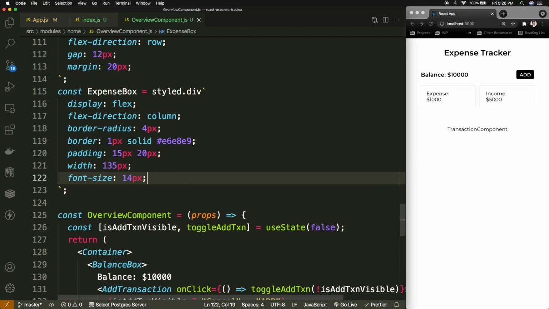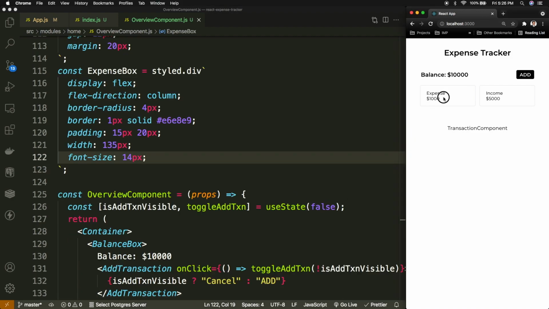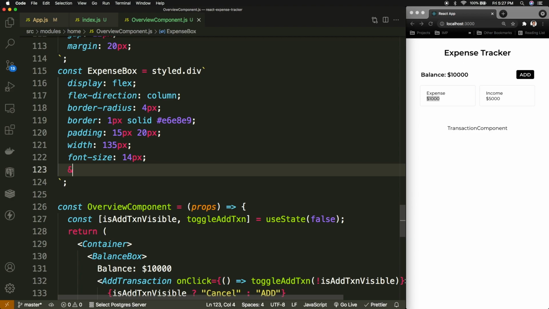And the font size is fine here for the expense. And if I wanted to design this span, I can simply use this approach, like I am designing this span.